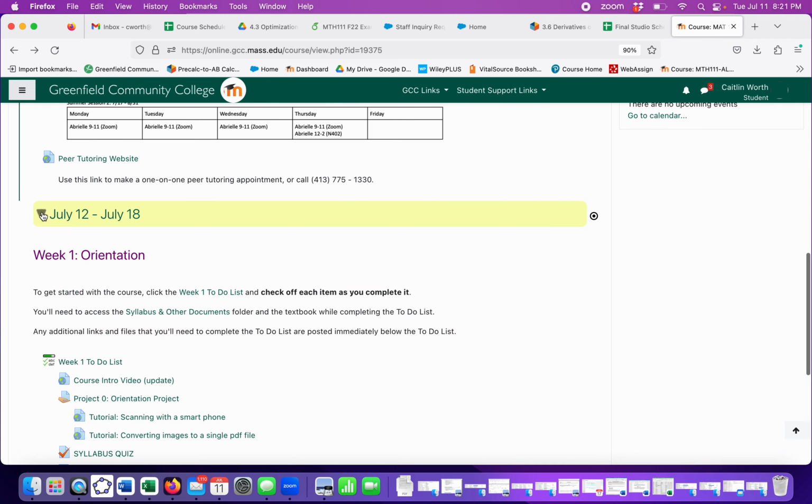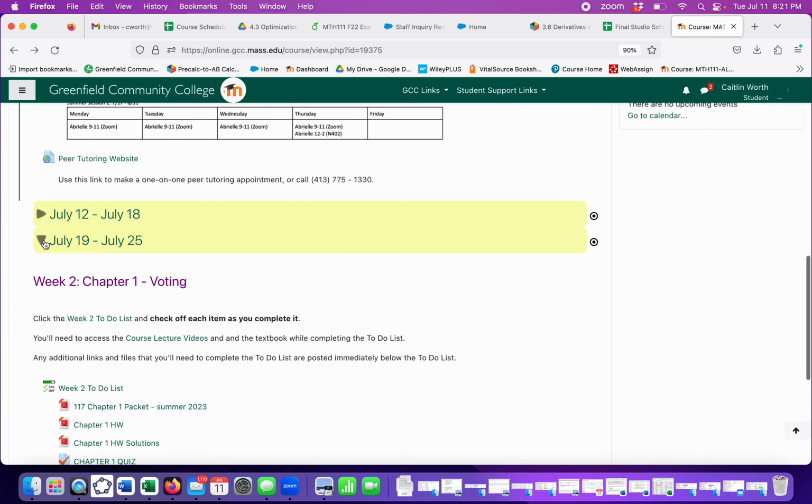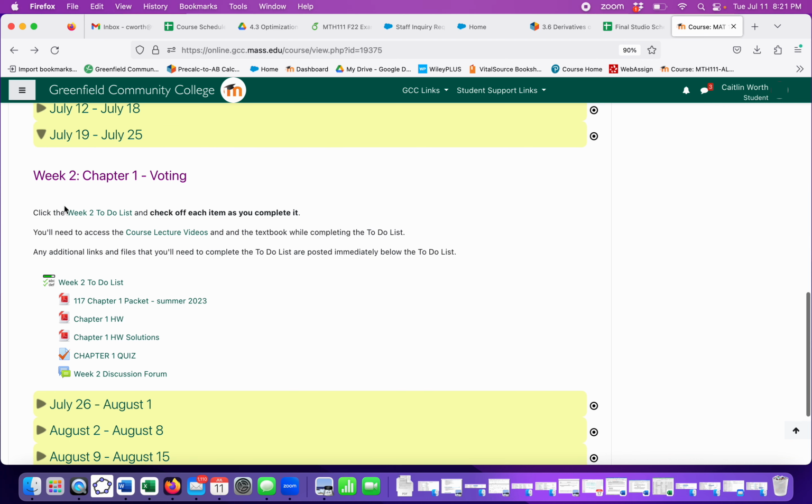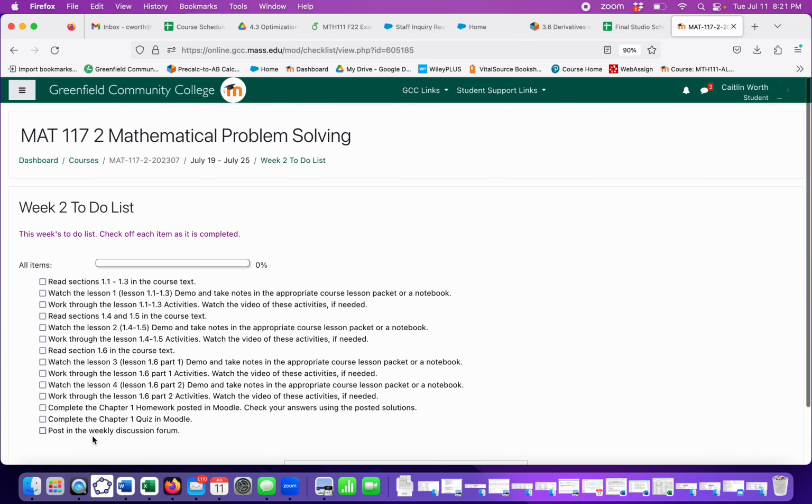So let's take a look at the following week, our first week of math material. It follows the same pattern. We have a to-do list. And these to-do lists actually count for part of your grade. You need to check off these items as you do them.